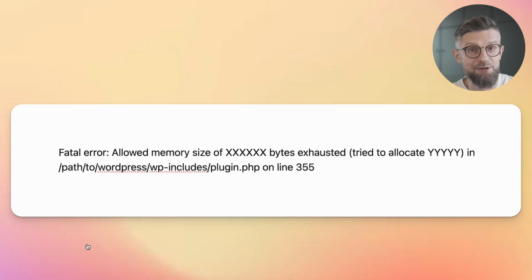So first off, we need to understand why this problem even happens. What this error means is quite simply that WordPress tried to use more memory than what the web host allows. So by default, WordPress might be allowed to use something like 40 megabytes of memory or 64 megabytes. This of course depends on your web host.